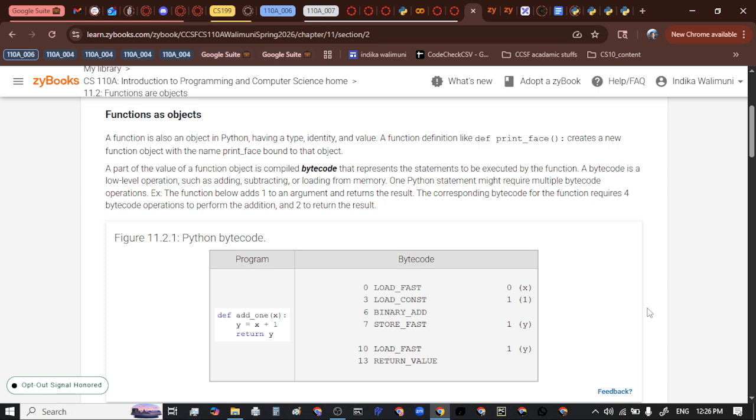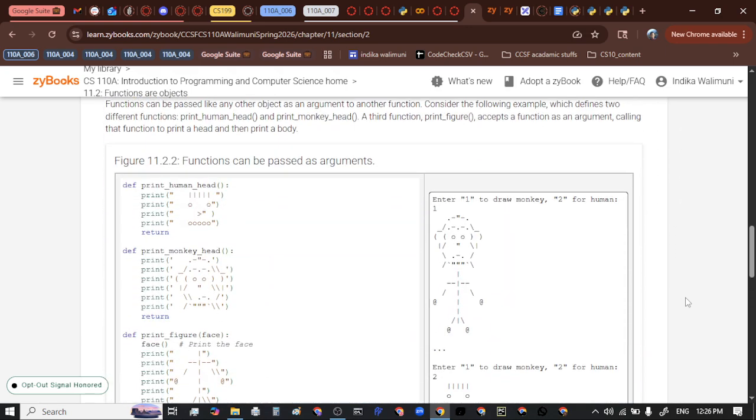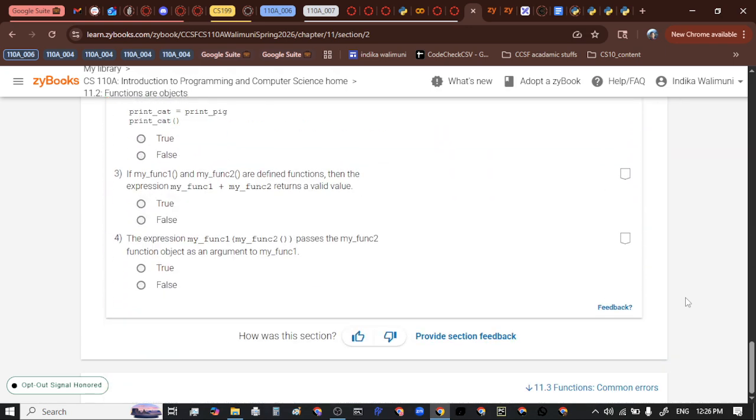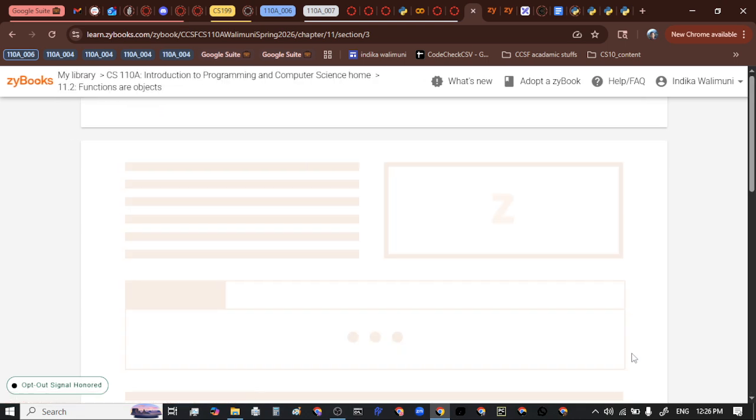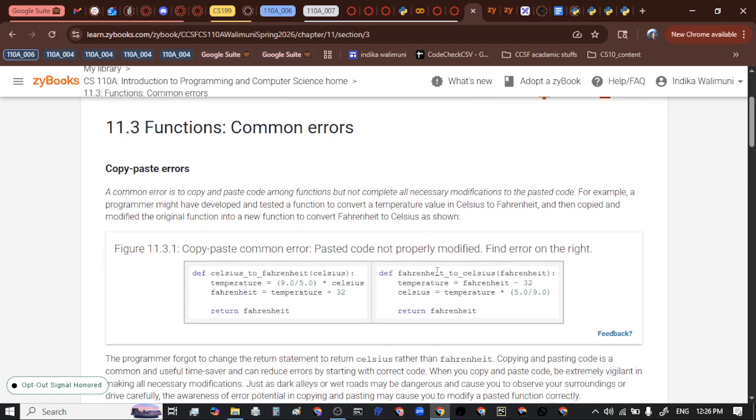And then it's stored in the memory as bytecode. So it gets converted to bytecode and then stored. Okay. There's a bunch of errors over here. So those are some common mistakes that you may encounter.